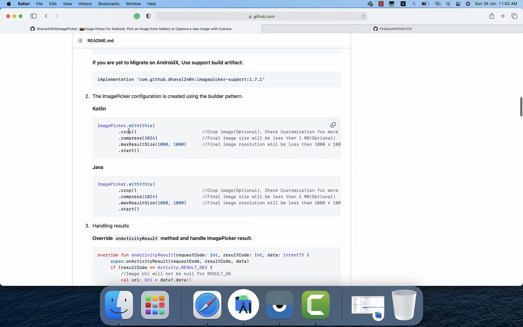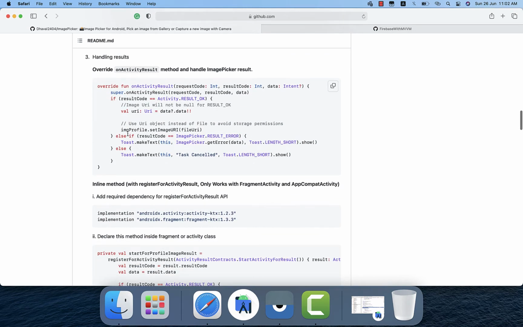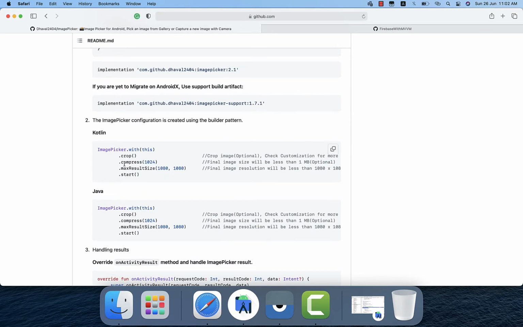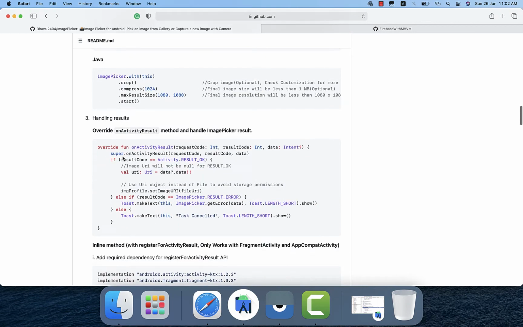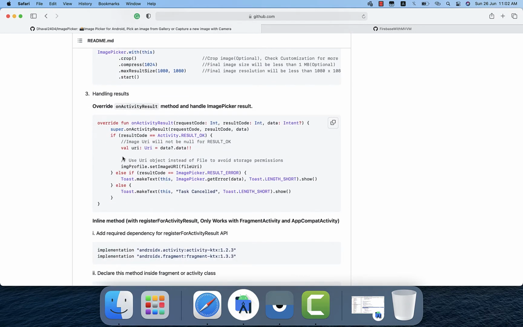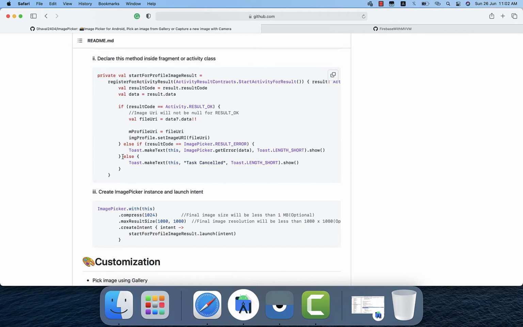It provides compression, maximum results and crop functionality as well. In this video I will discuss only compression and crop. Apart from those, if you want to explore other features, just go to the documentation and check them out, and you will find more features according to your need. I will stick to what I needed.